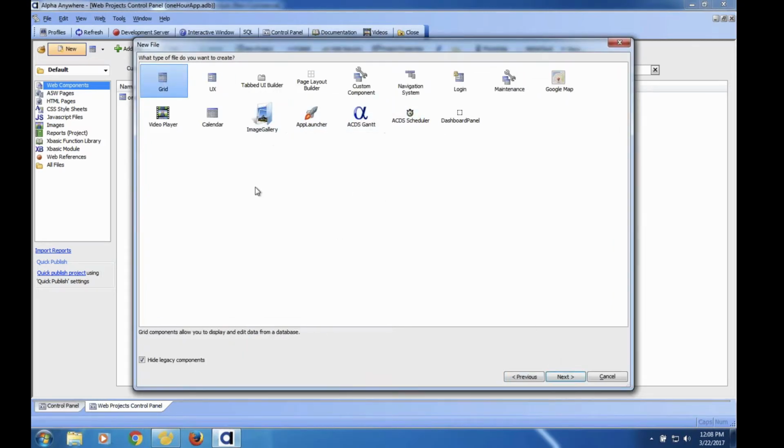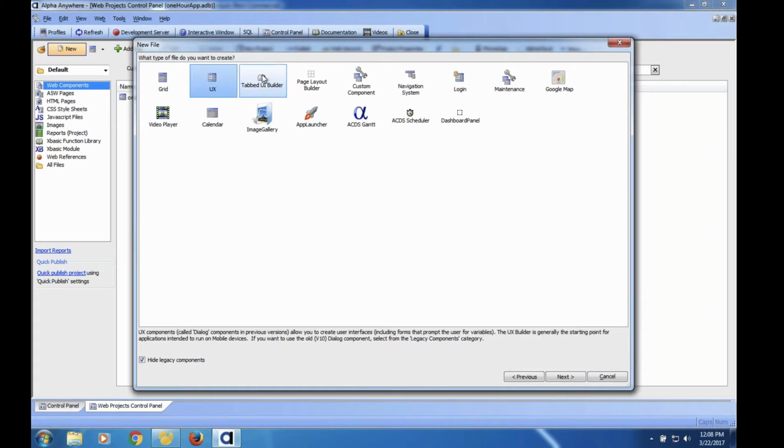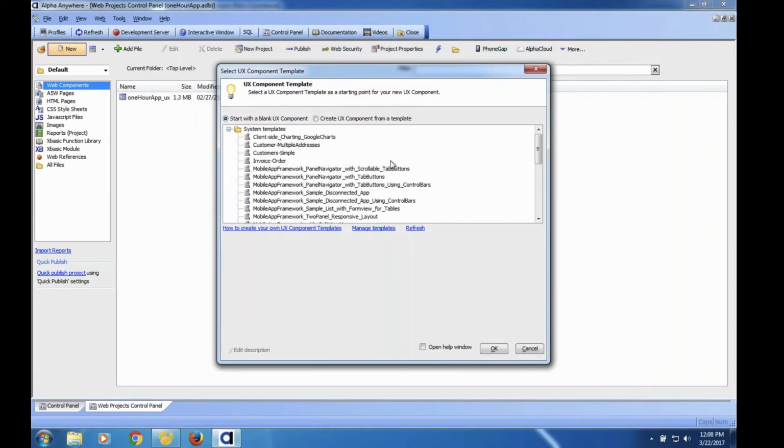Now we have a wide range of components that are built into Alpha: Gantt charts, schedulers, these are third-party tools. We also have image galleries and video players. So there's a wide range of things that you have in the box that are ready to go. What we're going to focus on today is the UX component, which is Alpha's, call it, form. We call it a UX component. So I'm going to click on there, because my mobile solution will really only have one form that does everything we need to do. Once I've clicked on UX, I'm going to click Next.